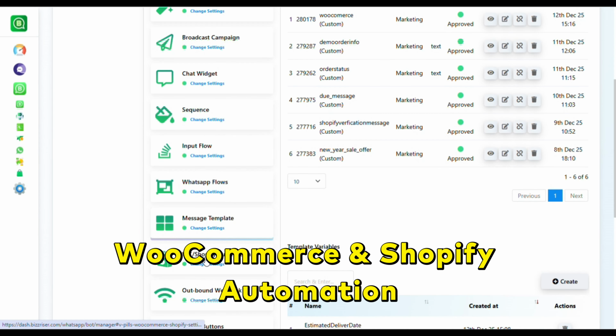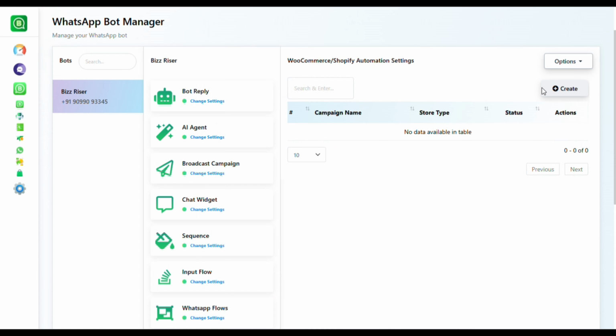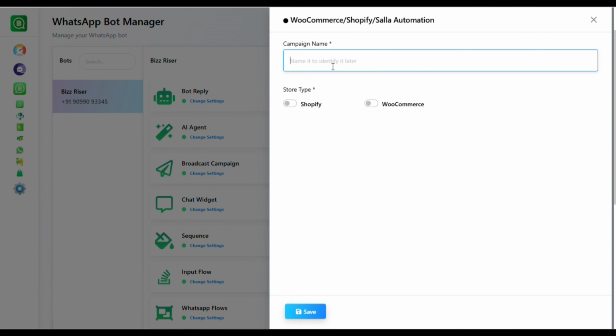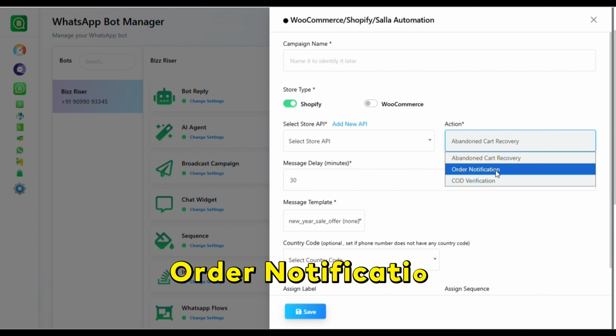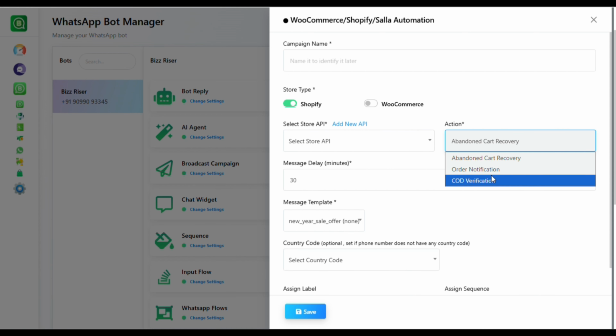Commerce and Shopify automation is a powerful feature that lets you integrate your BizzRiser WhatsApp bot with e-commerce platforms. It enables actions like order notifications, abandoned cart recovery, conversion reminders, and more.